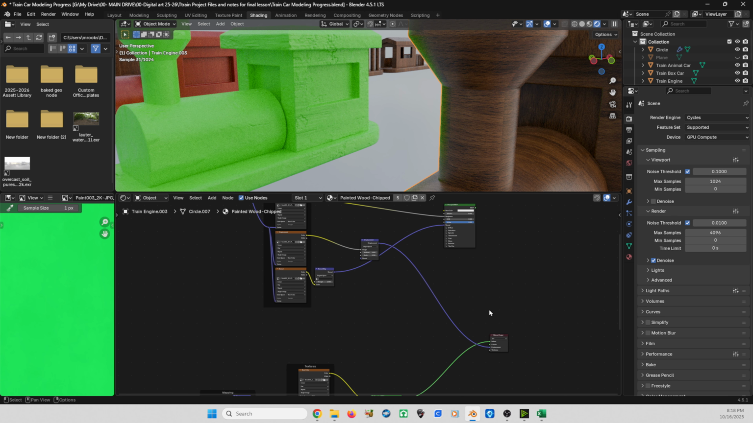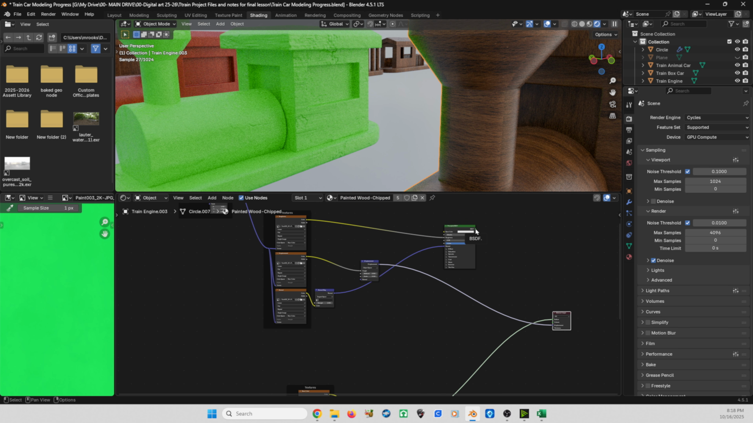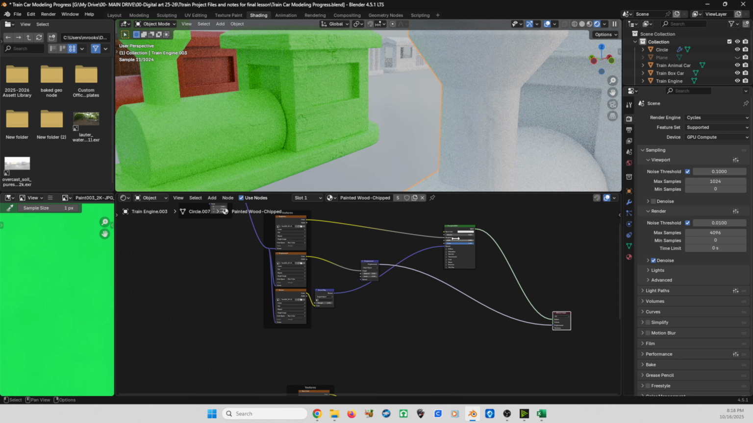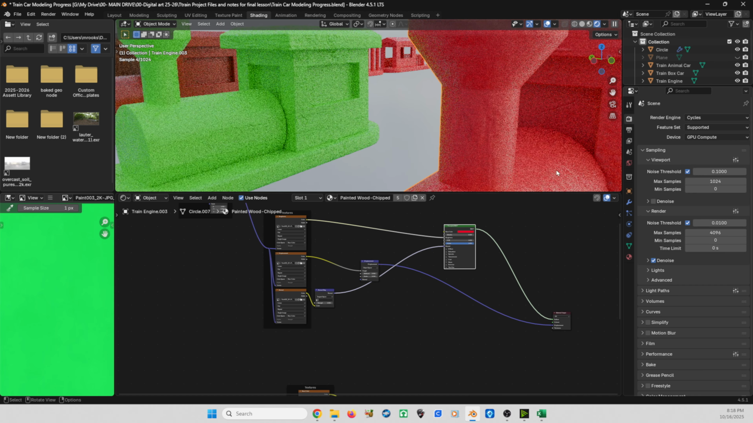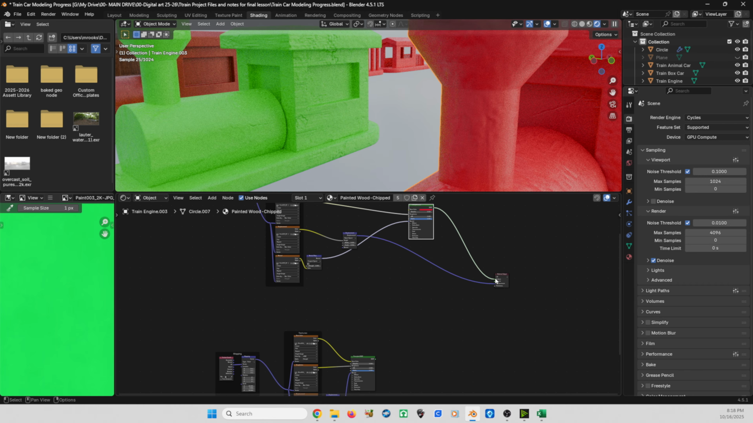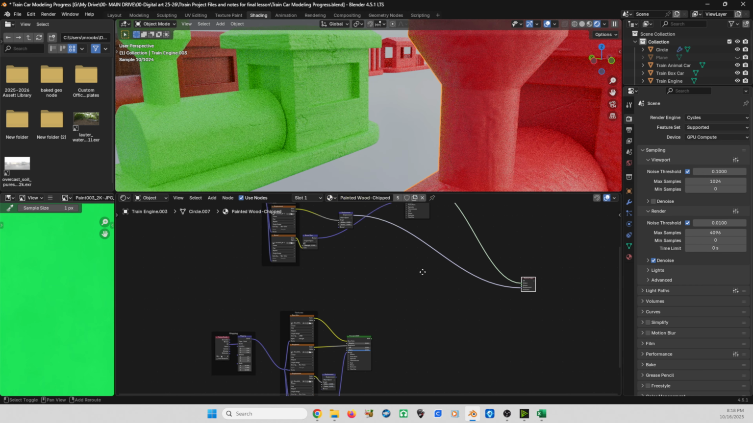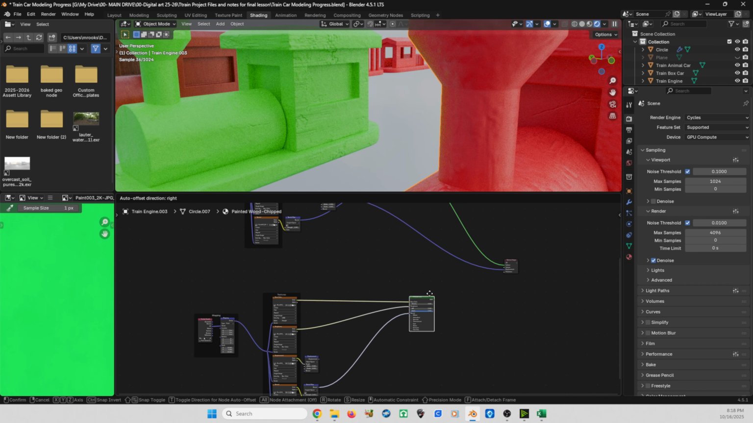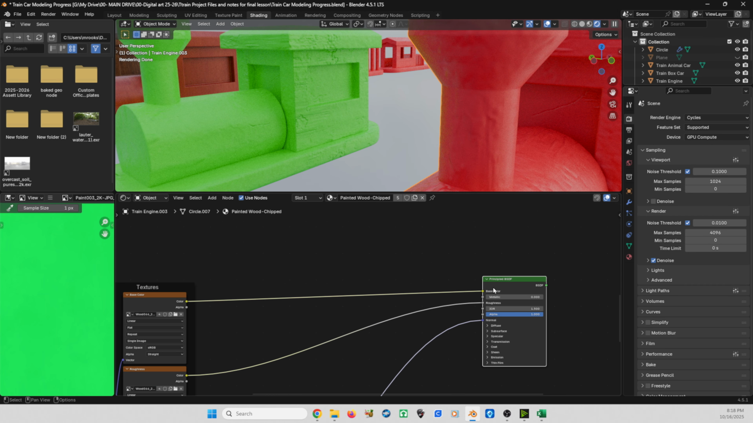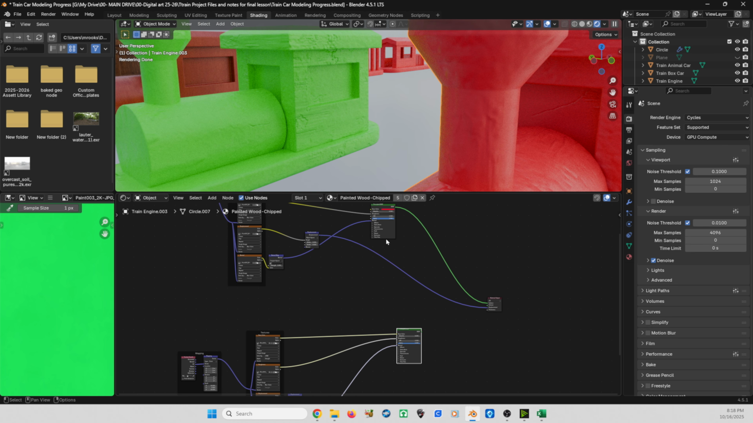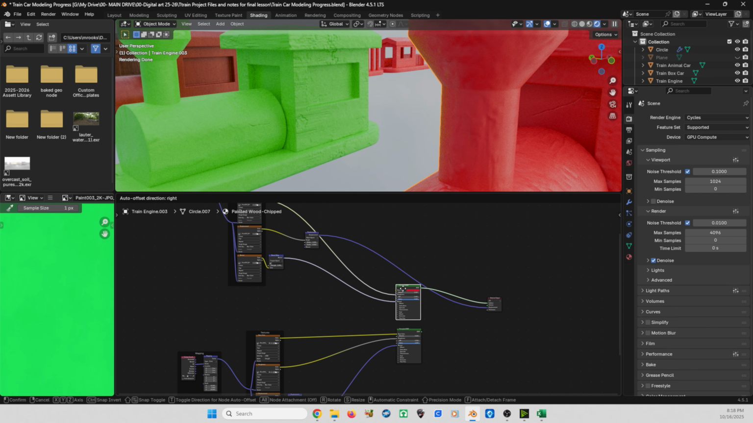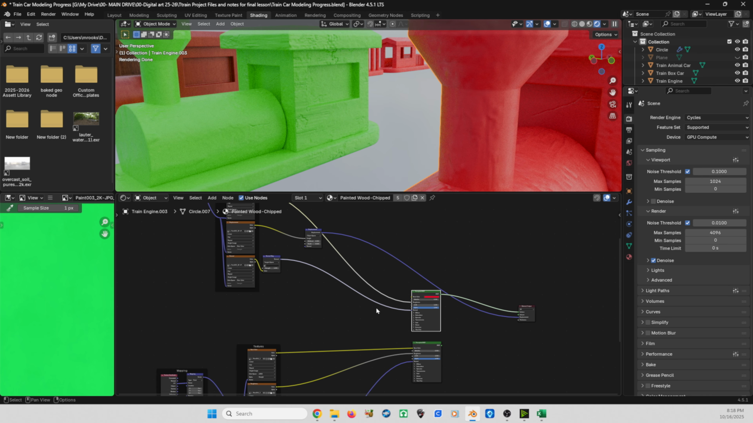So at the moment, we don't really see what that is doing. So if we take the output of this and replace the other one, we can now see the paint, and we can see what the paint color is doing. Now, what we want to do is mix this principled BSDF shader with this principled BSDF shader.